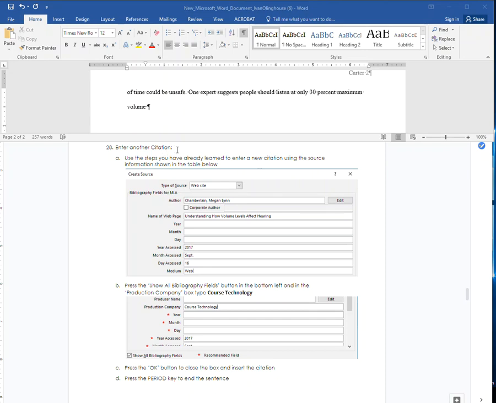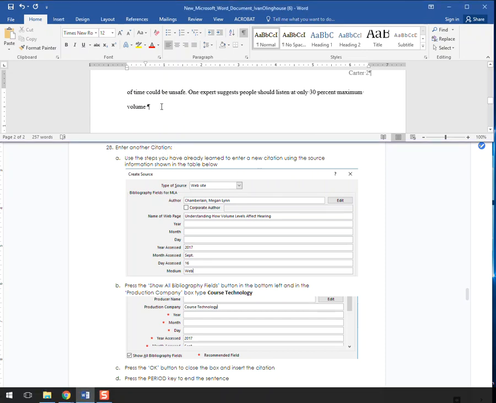Step 28, enter another citation. Use the steps you have already learned to enter a new citation using the source information shown in the table below. So just like earlier we created the citation, we are going to make another one here for Chamberlain. After the word volume, you have that space, and then make sure your insertion point's there.